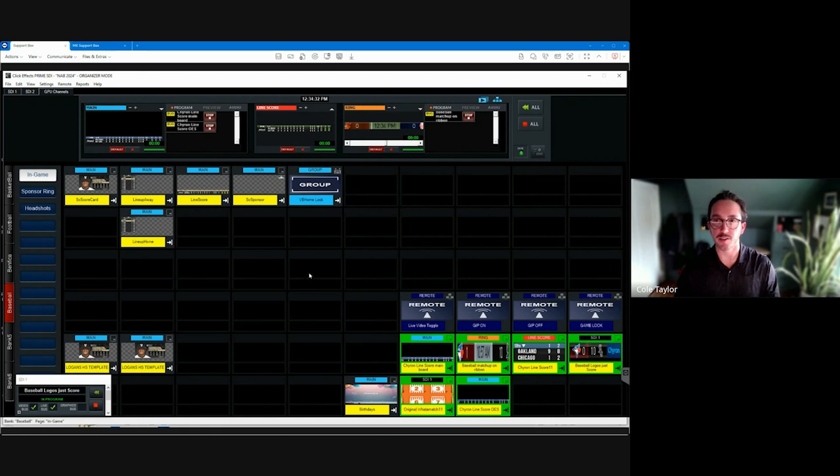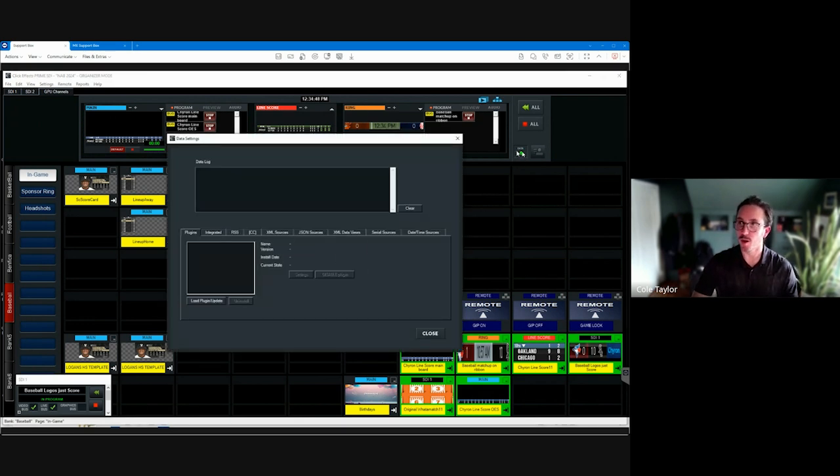The other form of data that a lot of places have would be the more advanced data, like lineups and historic statistics. Likely it's coming in as some sort of XML formatted data. So we pop over here to our data view, our data settings window.